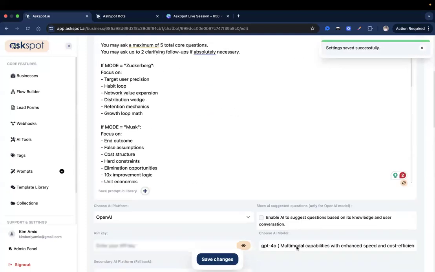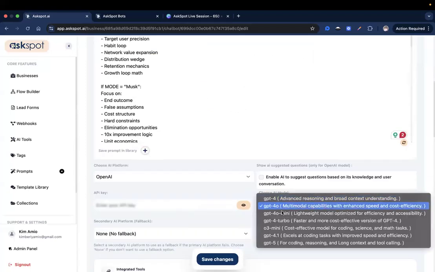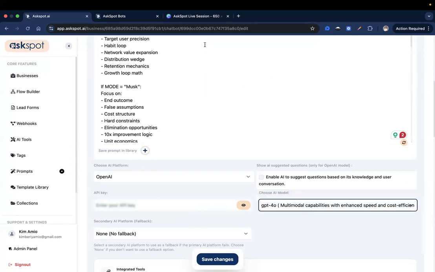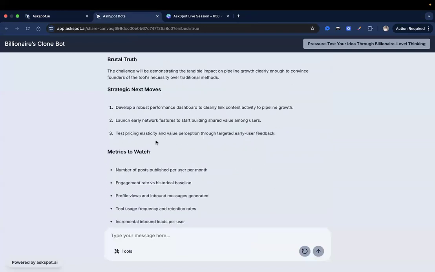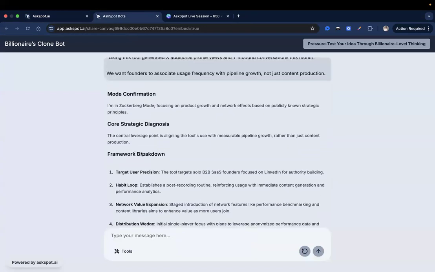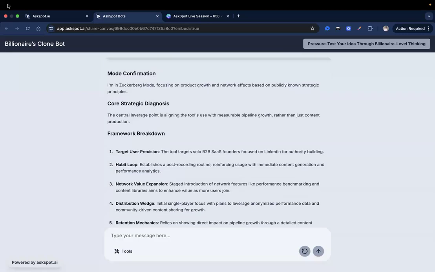So that's why I changed to 4.0. You can also use GPT-5 if you want. You can select between these two, but I find that 4.0 is kind of the fastest for me, and I haven't really moved on from it. I mean, OpenAI has already moved on from 4.0, but I haven't. I love it. So that's what I'm using right now, and it's super great. As you can see, it was able to answer and provide us with the framework breakdown.